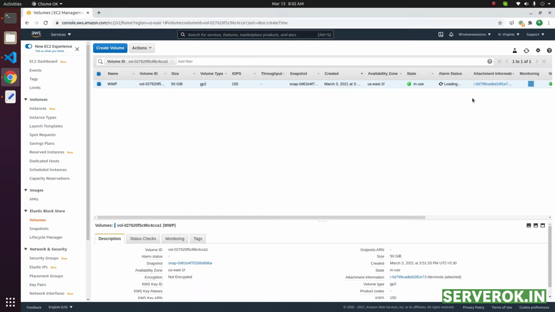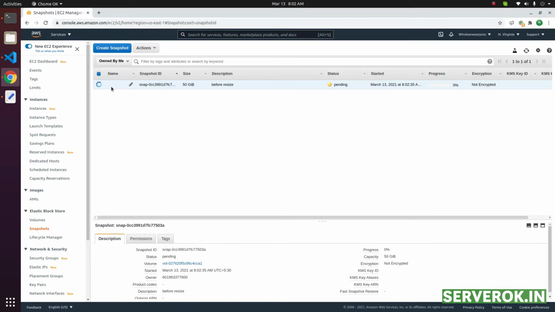Close. Now go to the snapshots. You will see the snapshot is taking. It will take some time to finish. Once the snapshot is finished, you can resize the volume. Snapshot is finished now. You can give it a name for easy identification.